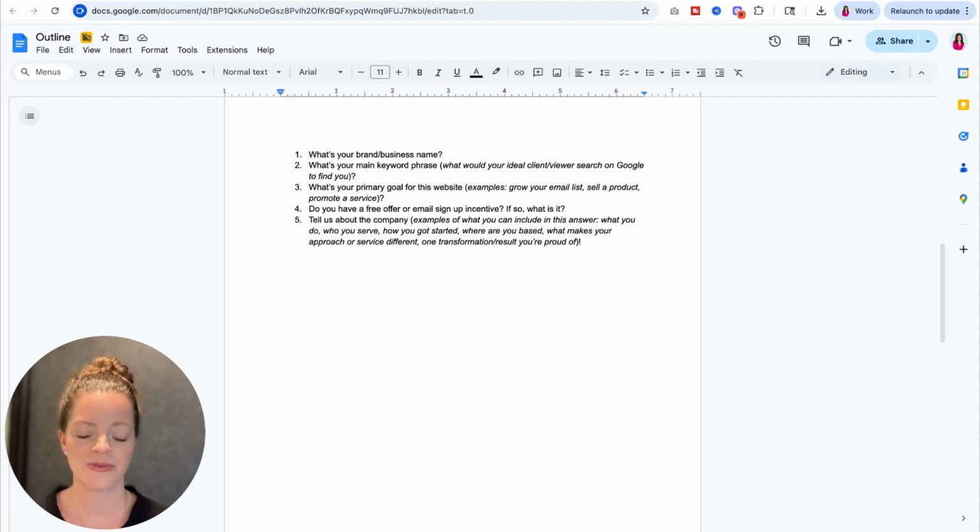So I have tried to make it as simple as possible for you to get your homepage copy created, because I know that this is the part that holds up so many people on creating a website, is just what do you even put on the homepage? It's a big question. You stare at the blank page. I've seen it many times before. People just stare at the blank page. They don't even know what to include, why to include anything, just all the questions that come with creating a homepage. So I have some questions for you that you will be able to answer.